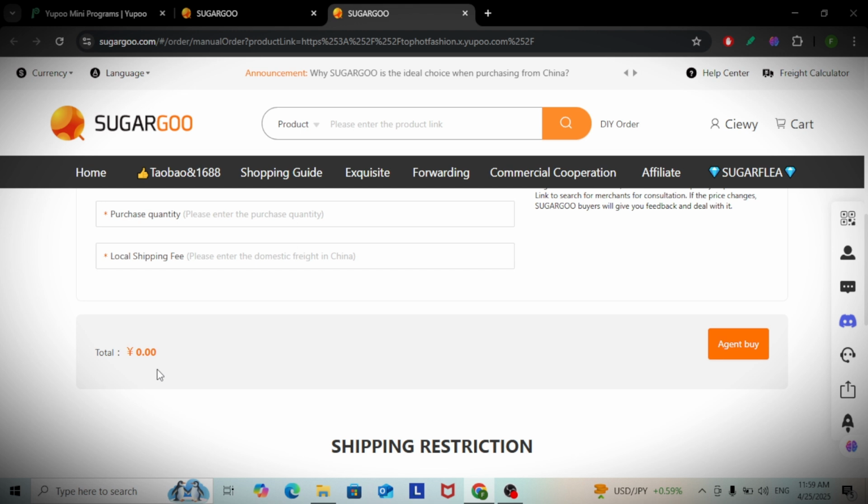After it arrives at Sugargoo warehouse, you'll get a notification. Click Submit Parcel to consolidate and ship internationally. Choose your shipping line, insurance, and packaging options. Then pay for international shipping. Track your package in the Parcel tab.